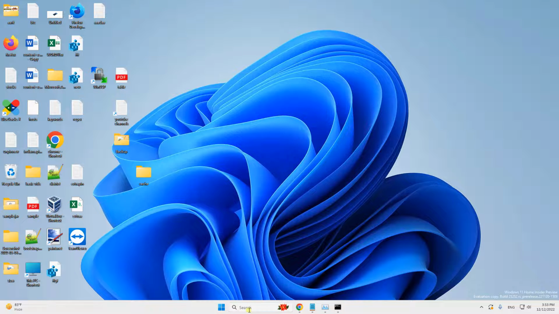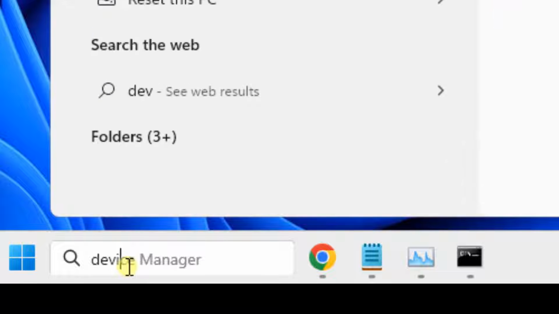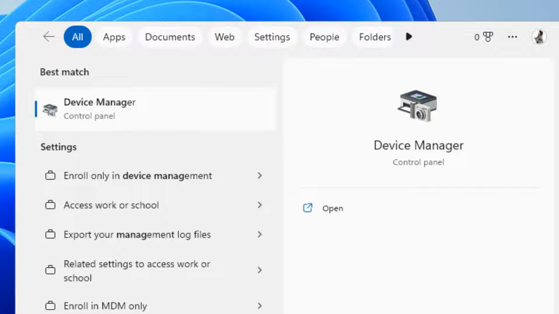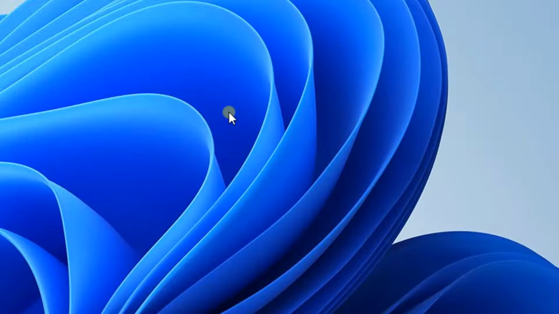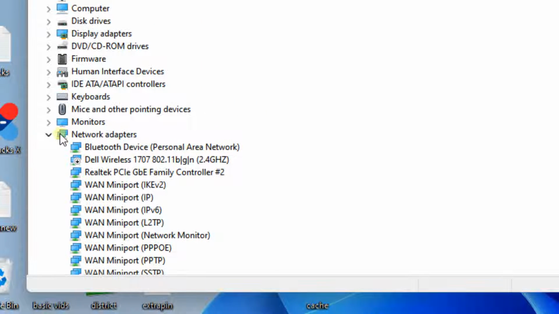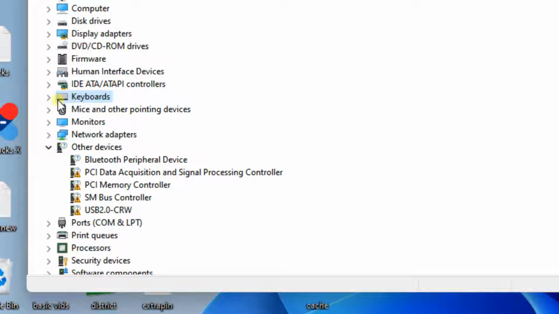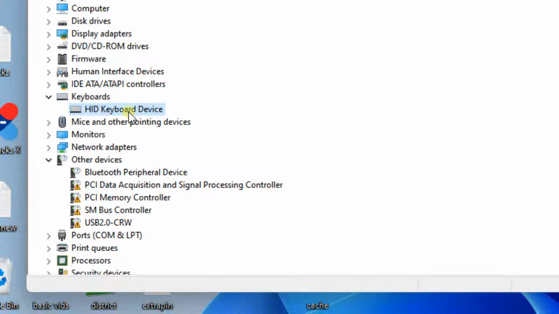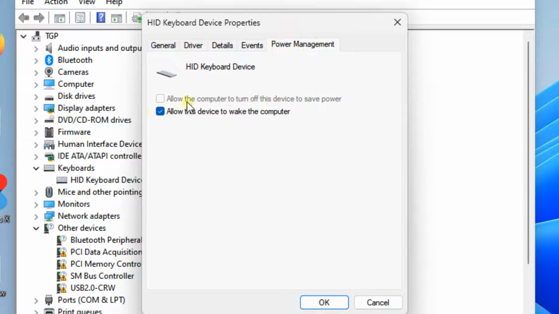So the basic method is just search Device Manager, click on Device Manager to open it, and locate that particular device. For example, let's say I know that this device can wake up my computer, so right click on that device, click on Properties, click on the Power Management tab and uncheck the option "Allow this device to wake up this computer", and this will be prevented. So the keyboard cannot wake your computer from now.